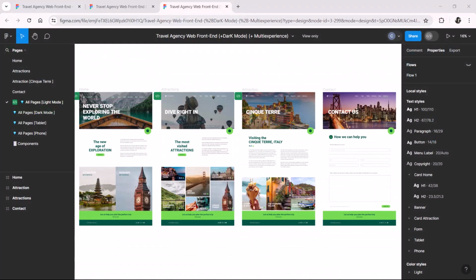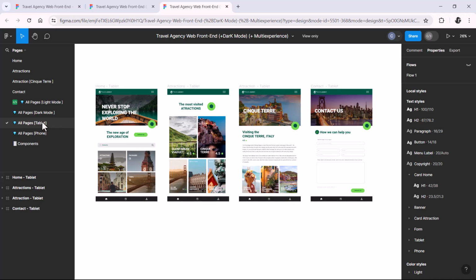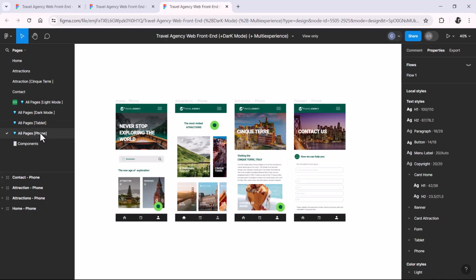Chechu completed the modeling of the project by also adding the application design for tablet and phone sizes. She did it in another file, this one. Here we see all the pages modeled for tablet, and here they're all modeled for phone. What we would have to do then, if Chechu hadn't already indicated it in the spreadsheet, is to extract the font size values for each screen size.